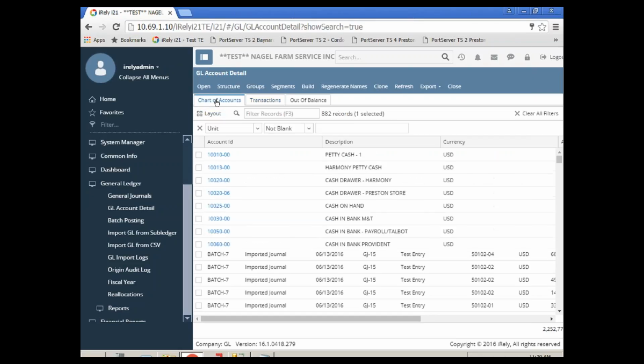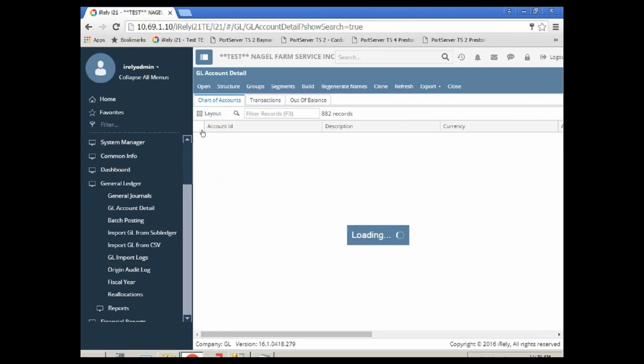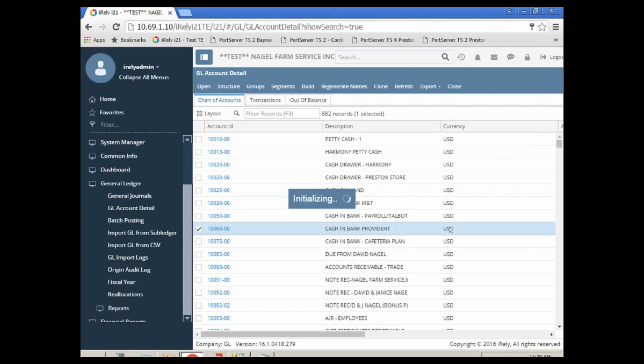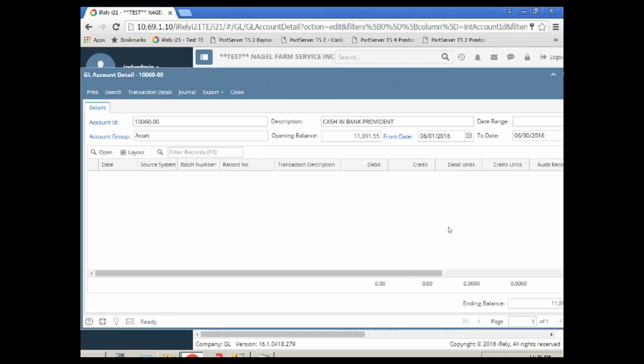The other way, let's just go back into here, is double click anywhere but this link. So we'll just double click here. And that's going to bring up this screen.